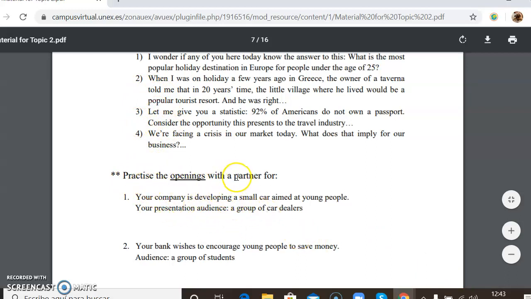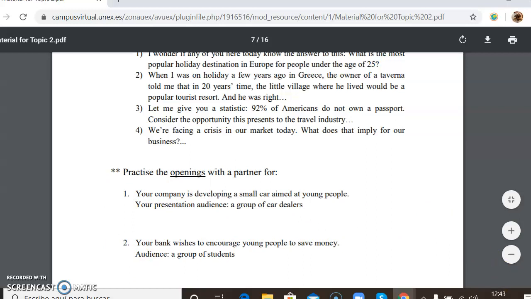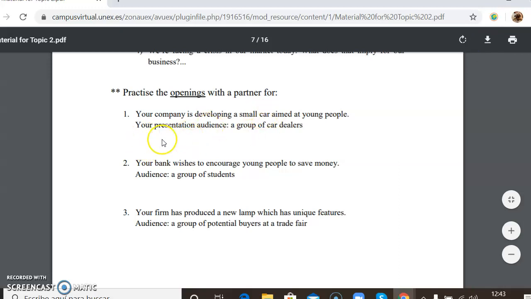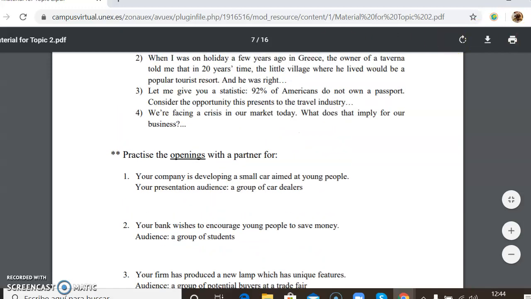Of course, you don't have a partner, and this is something to do online. So choose only one example, one, two, or three, and write an opening for a presentation based on this information. For example, your company is developing a small car aimed at young people. So the customer is young people. Start a presentation with a technique, addressing a group of car dealers.